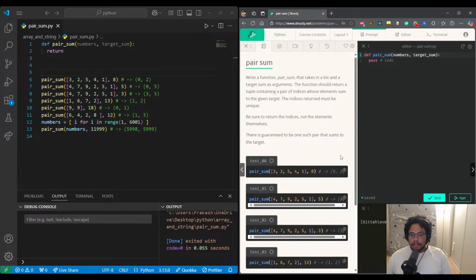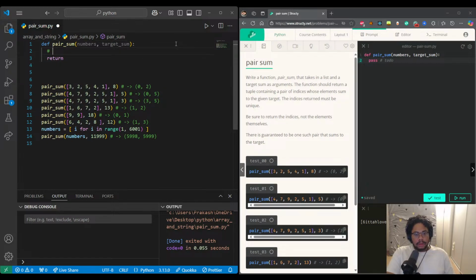Structy's pair sum solution problem. Let's just jump right into it. I have it already written out, and let's just go from here. Let's see if the stream is actually showing up. Cool.